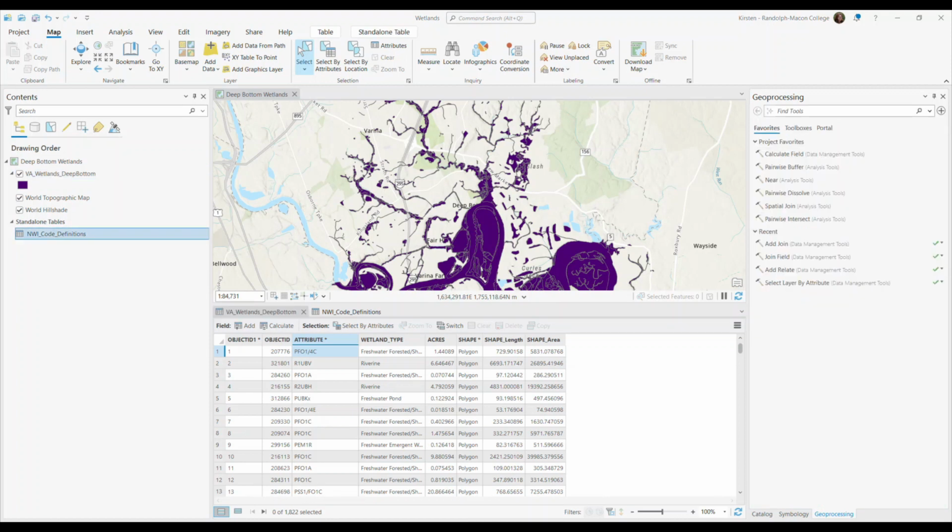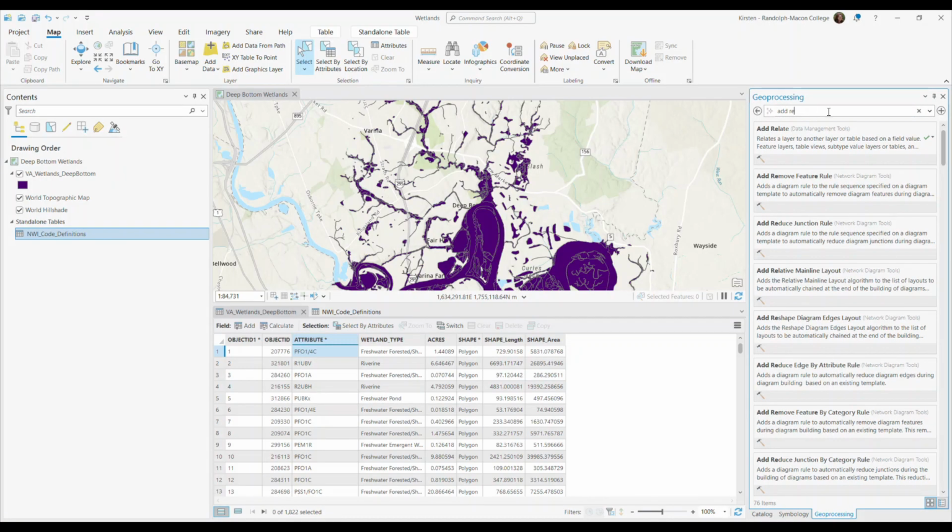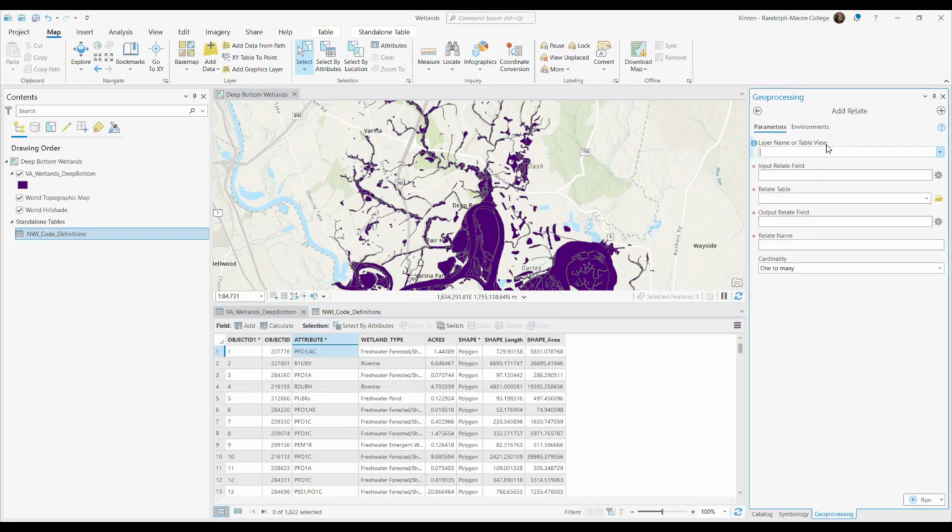Now I'm going to show you how to use a different tool called add relate. When you use the add relate tool, it creates a relationship between the tables so that if you select records in one, you can automatically get the related records in the other, but it does not append all the data into a single virtual table. So you can't see all the data in one place the same way we did with add join.